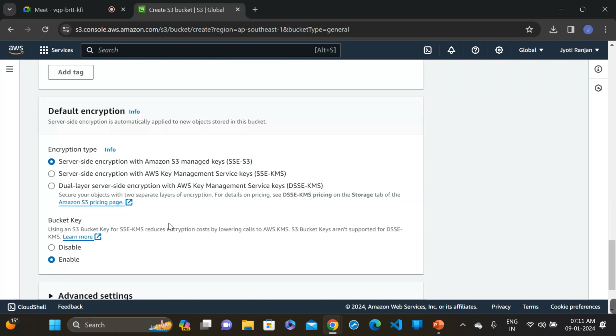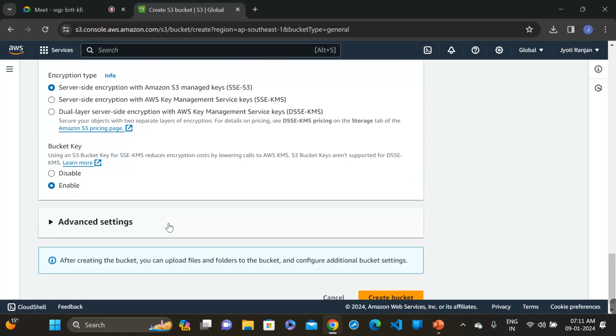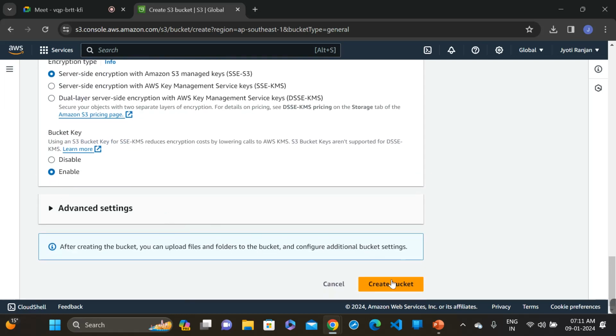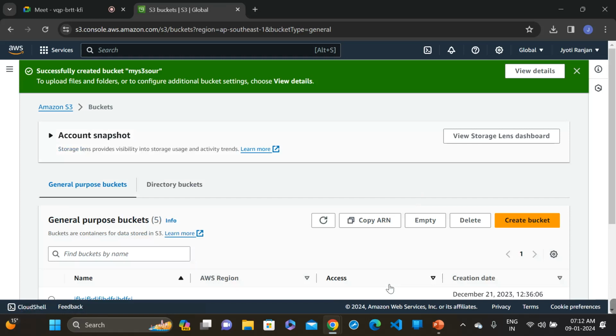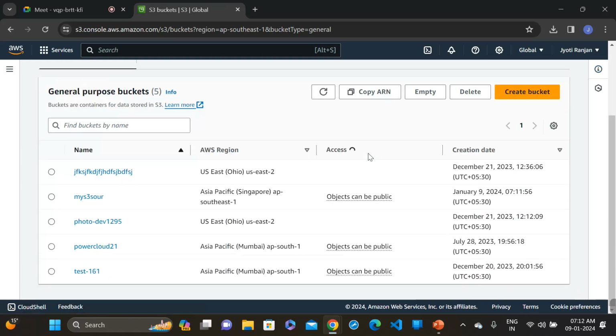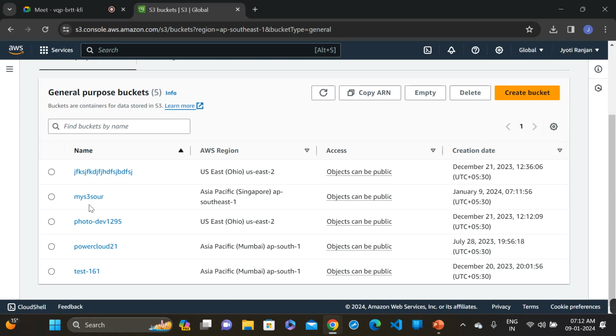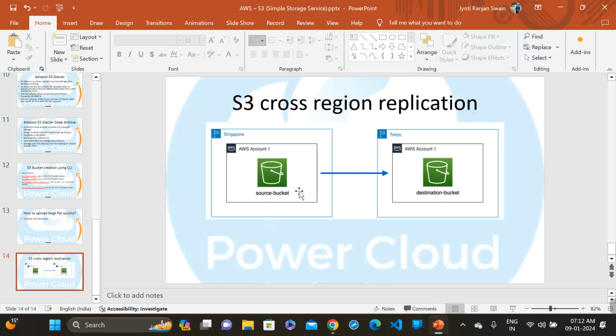And everything is fine. Okay, just create the bucket. So the bucket is created, right? You can see the bucket is created. Our source bucket is now created.